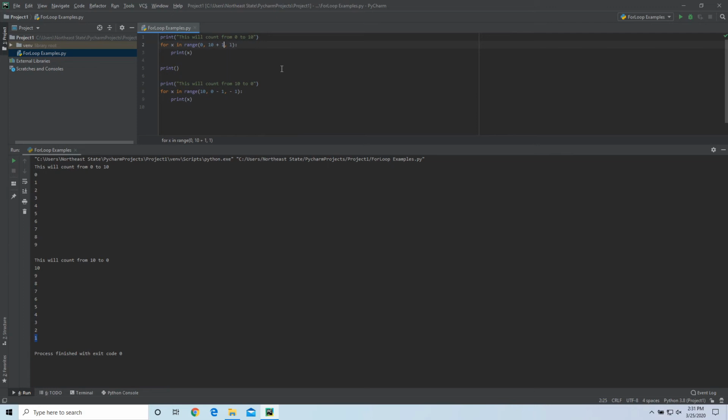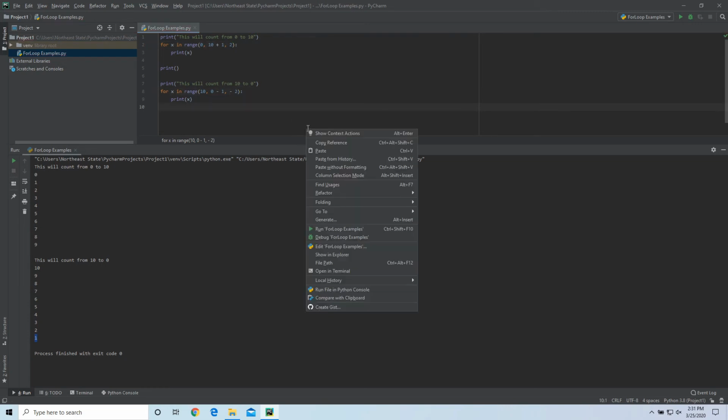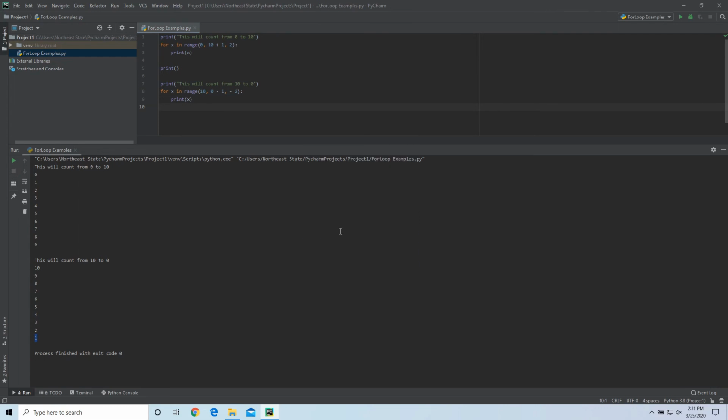Now let's go ahead and change the increment here, so we can put it to 2. And so now it's going to go up 2 each time, and for the other one, it's going to go down 2 each time. And we'll run it. And just like that, each time it goes 0, 2, 4, 6, 8, 10. And for the reverse, it goes down 2 each time.